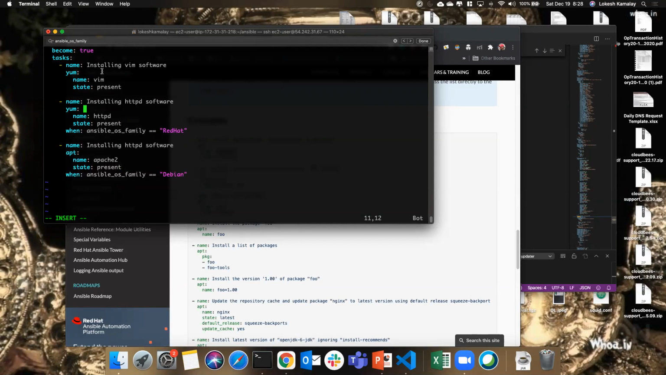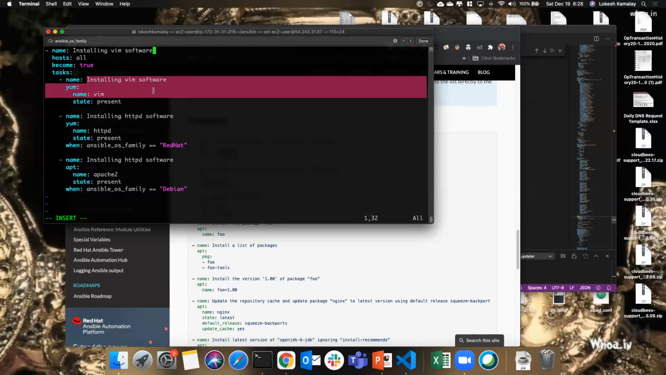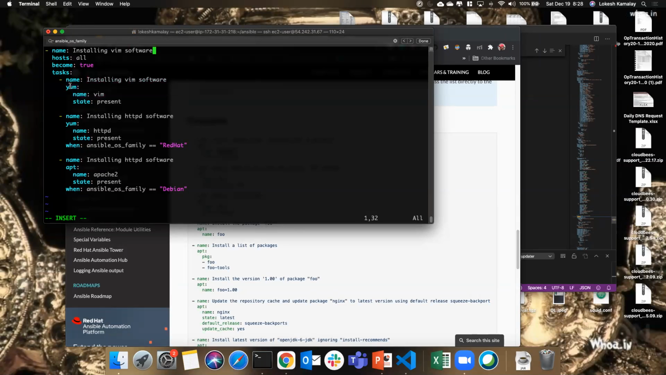Your Ansible will come here. It reads all the hosts. It first does installing Vim software. Sorry, Yum is being supported in both, apt Ubuntu machines and also Red Hat machines. Now again it comes here, installing HTTPD software. It is trying to install HTTPD here.